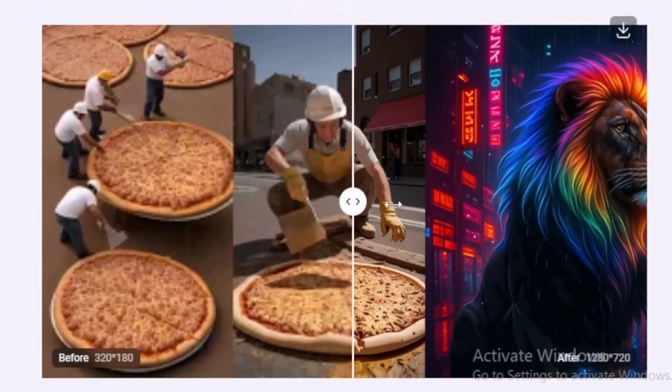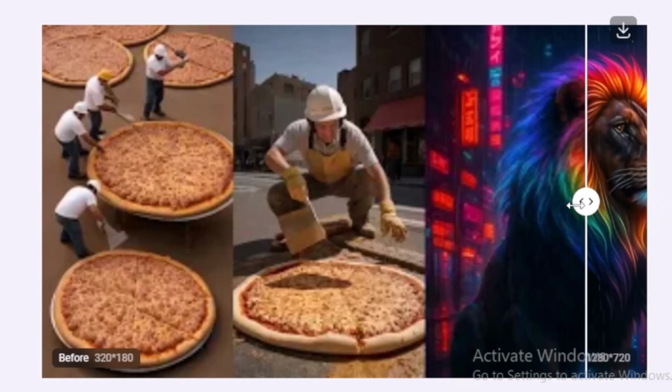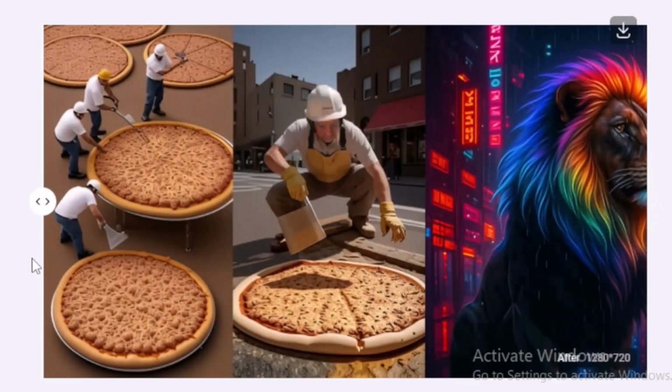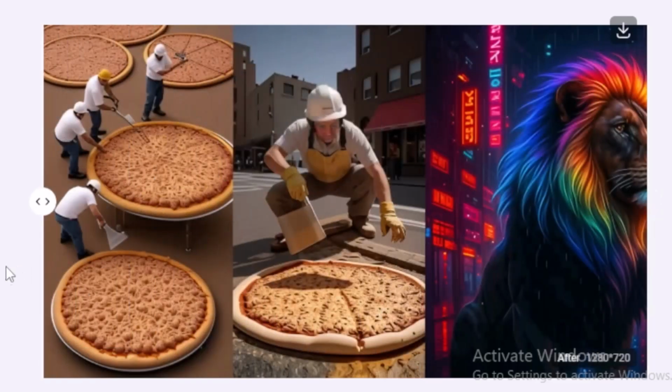So let's see the previous one. This one is our downloaded one, that's our before. Let's check the after. Yes, look at the changes. That's amazing. I think in the before, the picture and the face are blurry, but right now you can see the after. That's amazing, and the HD quality. So just download the image.